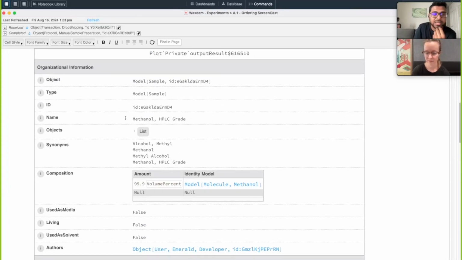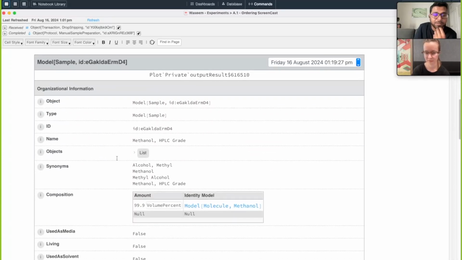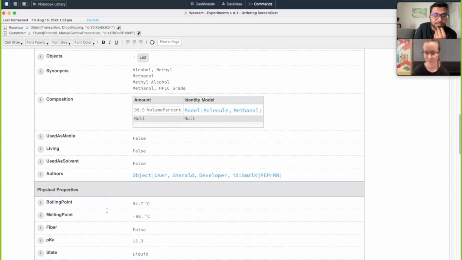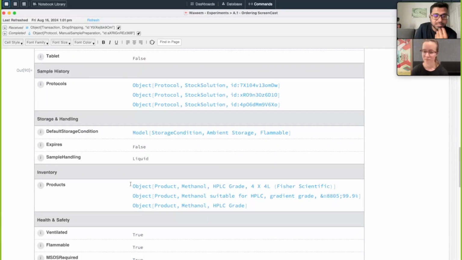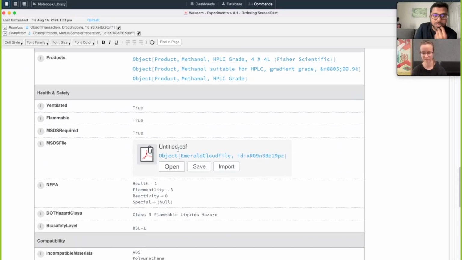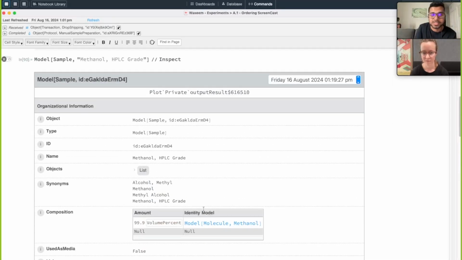As you can see, it can take information from the model molecule, the identity model itself, and populate a number of fields from within. So it has calculated a bunch of parameters, physical properties. It also got the safety sheet from the molecule itself, the biosafety level, the handling, and everything else. And also, if incompatible materials are informed, it'll populate this based on whether there are one or more identity models involved within a sample model.